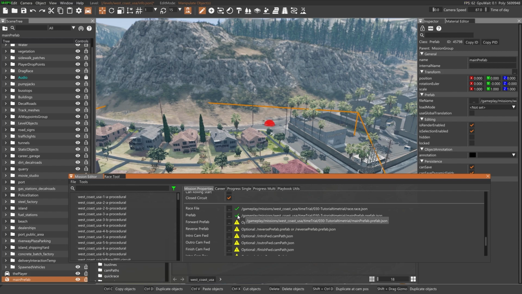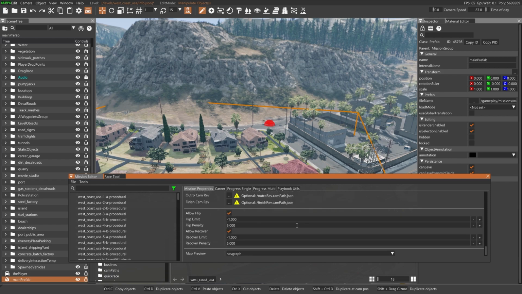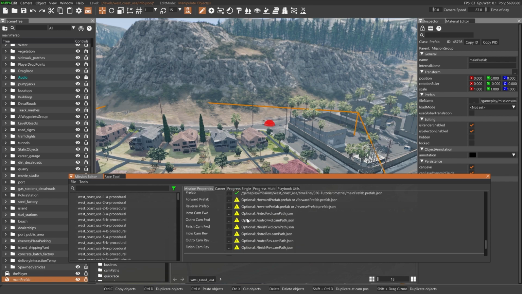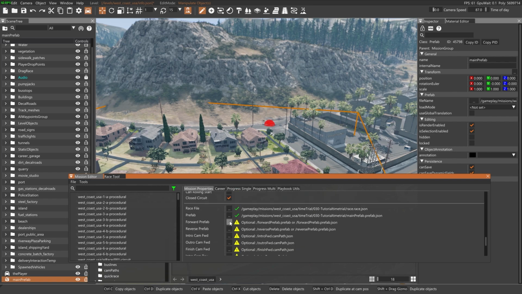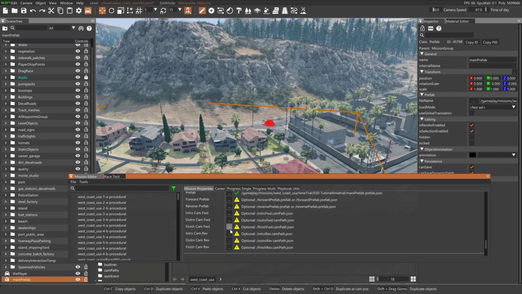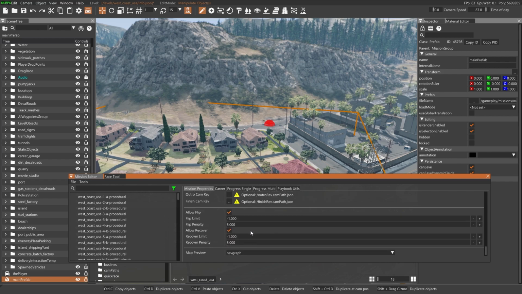And it's selectable, or it's detected by the mission editor. So this is where we would put our forward prefab, our reverse prefab, if we wanted to have forward and reverse prefabs. I'm going to turn off allow recover, just so that we're not going to allow you to recover. You're going to do this one and done.